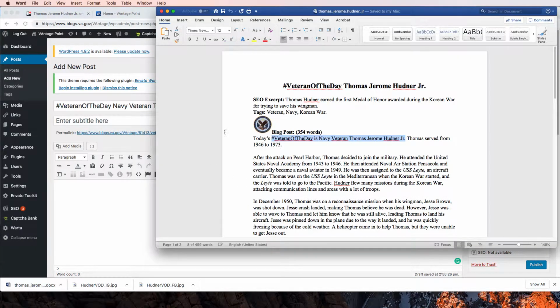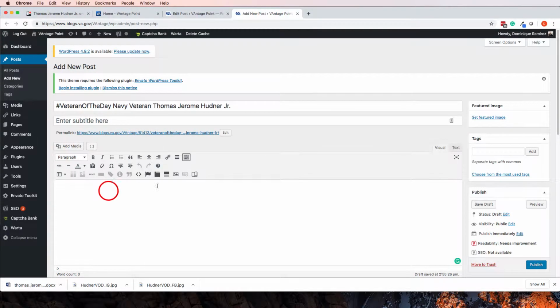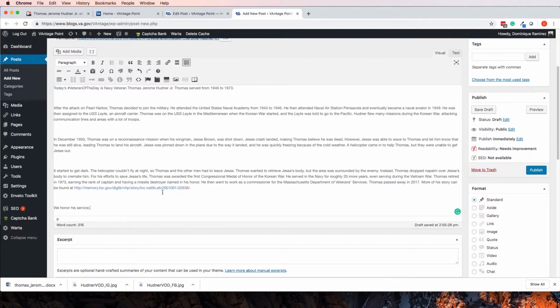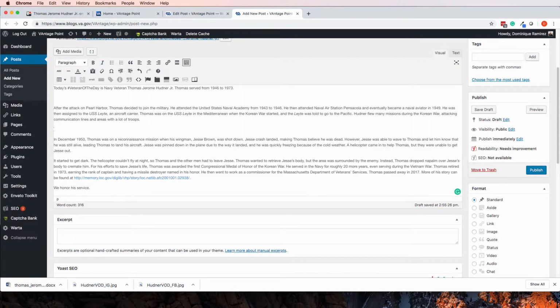And now, this stuff right here, I'm just going to copy this all the way down to "we honor his service." Copy and paste. And now there is going to be some necessity to remove some spaces here. It's not always perfect when you copy out of Word and into WordPress. So get rid of some of these spaces.